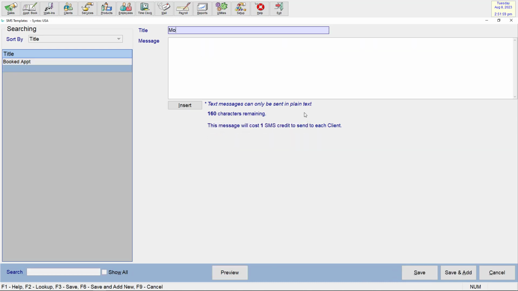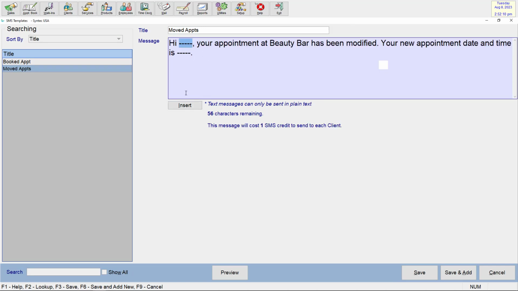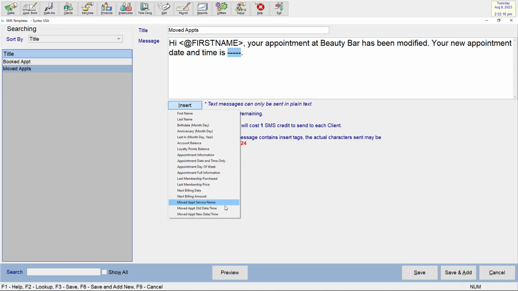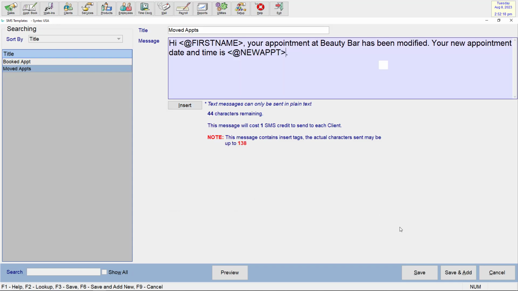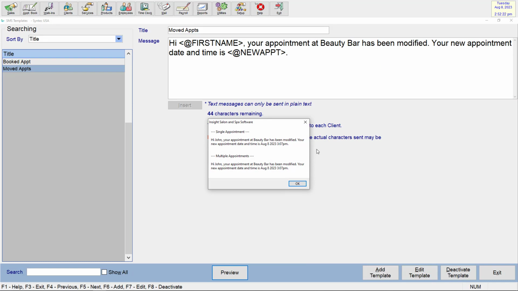Now, we will create an SMS template for moved appointments. Add a template and enter a title at the top. This template will look similar to our other template, however, we will be using the tag called Moved Appointment New Date and Time. Once finished, click Save. You can click the Preview button to view how your message will look when it sends.